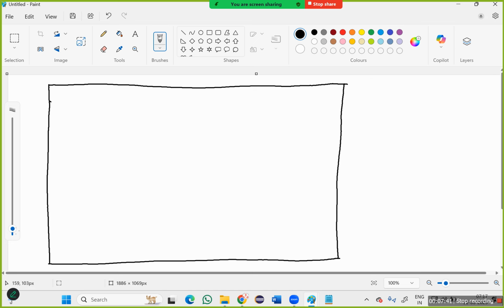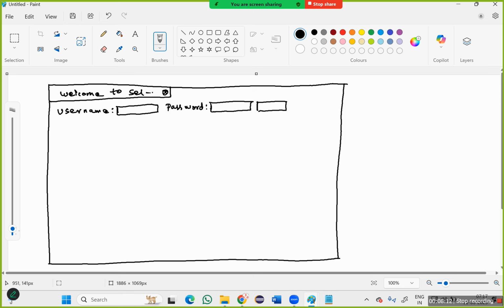The title of the page should be "Welcome to Selenium." I am going to have a username text box. I am going to have a password box. I am going to have a login button.